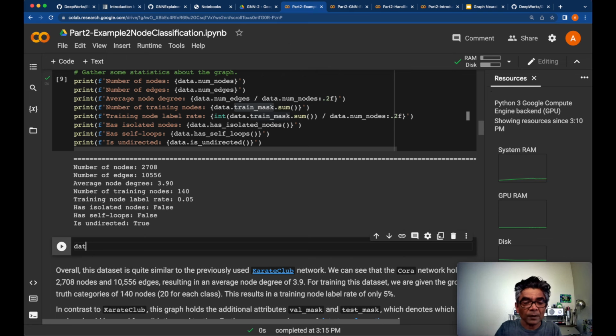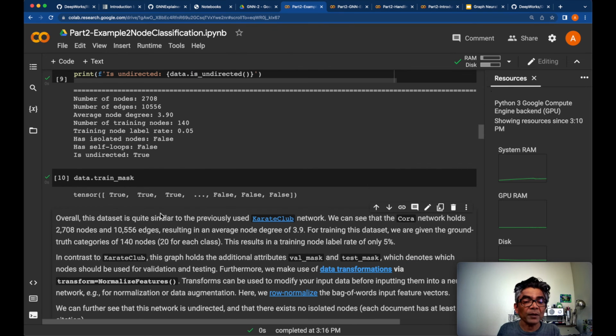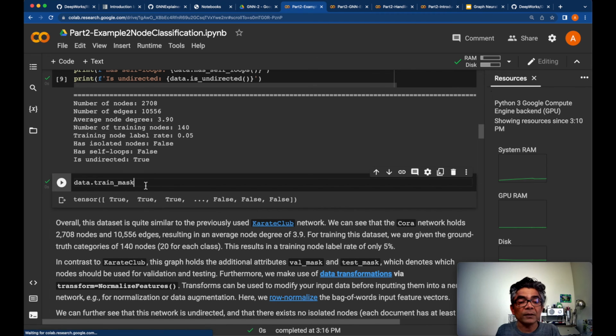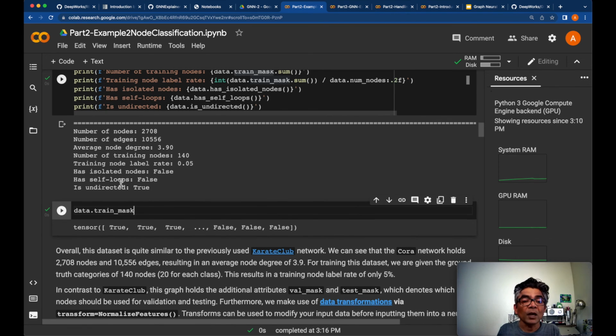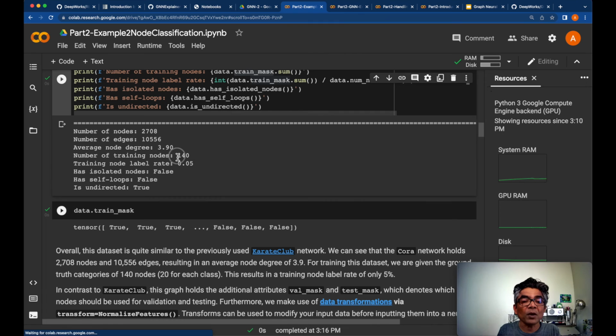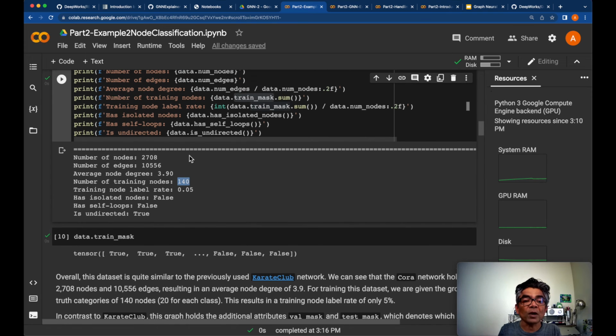So you take data.x.training_mask. Here you are getting all the true values. Out of the 2708 values in this training mask, 140 are true. So that's the training mask for you. And 140 out of 2708 is about 0.05% of the nodes which are used for training.